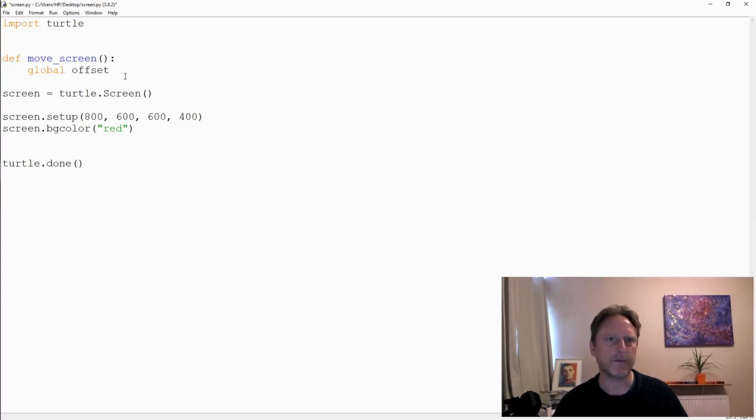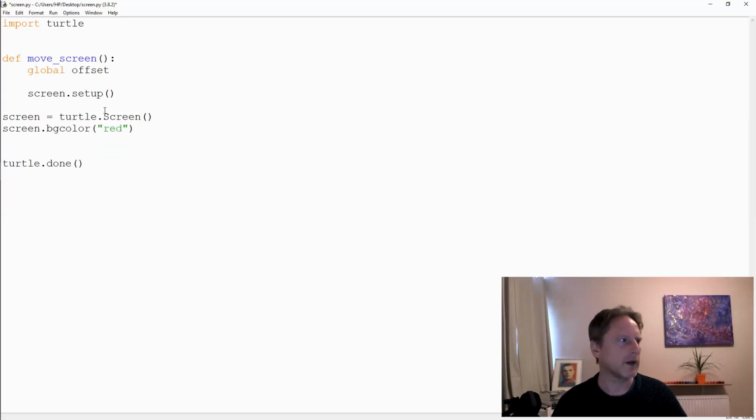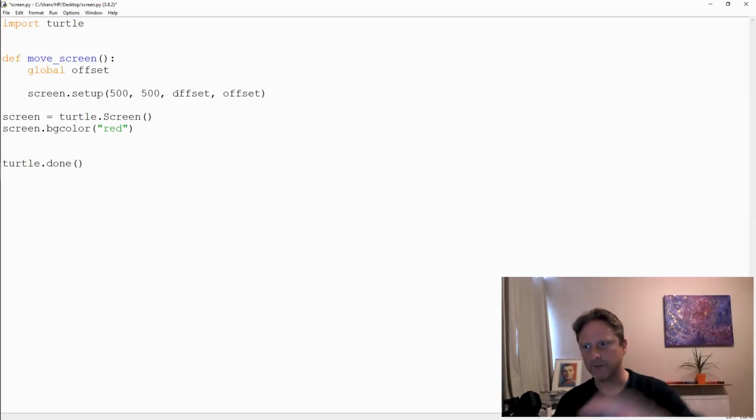So then within our function, we're going to do screen.setup. I want to add some parameters in a minute, but I'll just get rid of those ones because we're not going to use those. I want an actual value, so let's do 500 by 500. Okay, nice square window. And then the offset. So you're going to have offset and offset. If you imagine how this is going to work, we're going to get this kind of diagonal movement down the screen because we're going to modify the offset.